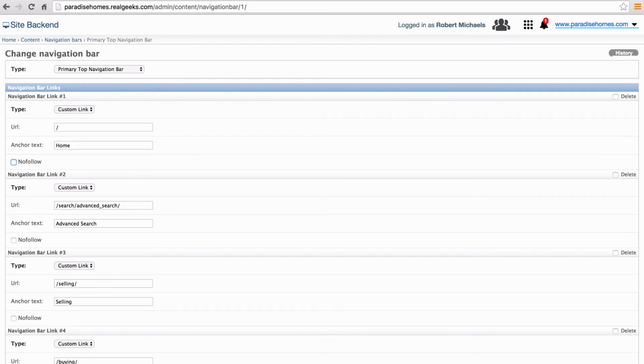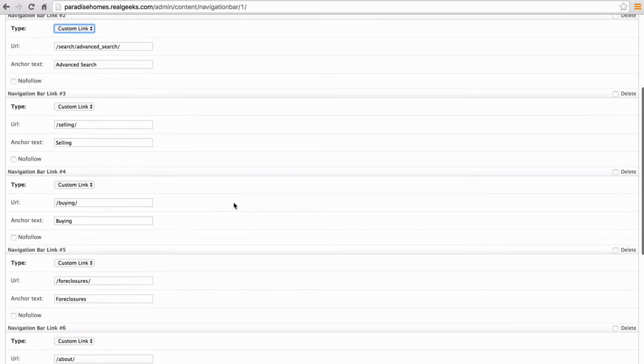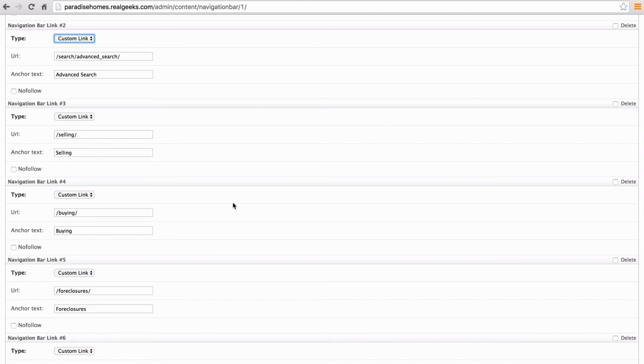Next, in the second navigation bar link, the type is a custom link, and since the anchor text reads Advanced Search, the URL contains the slug to the Advanced Search page of the site, which is the latter part of the URL after the .com part. When someone clicks into the Advanced Search from the quick search box at the top of most pages. Next, we can continue to see the same pattern below with the selling page and foreclosures.